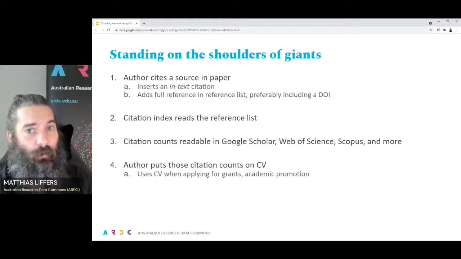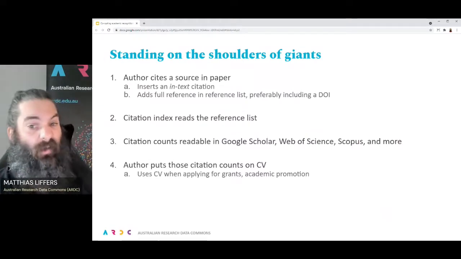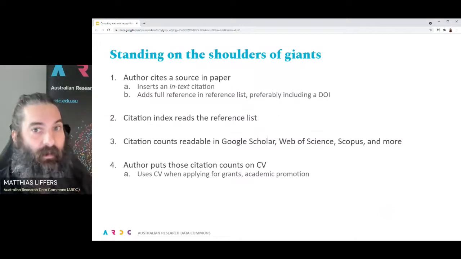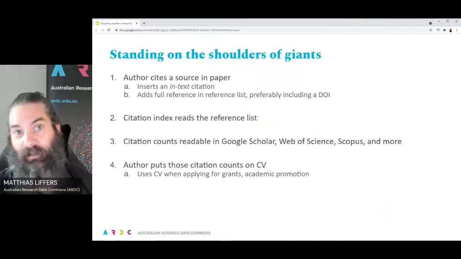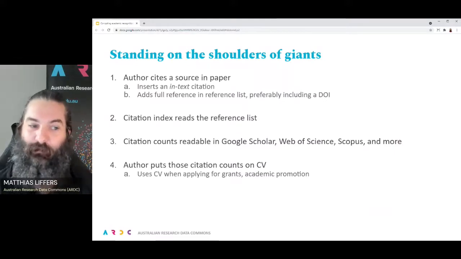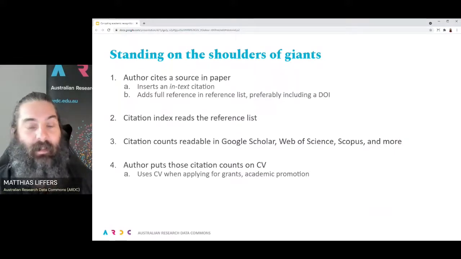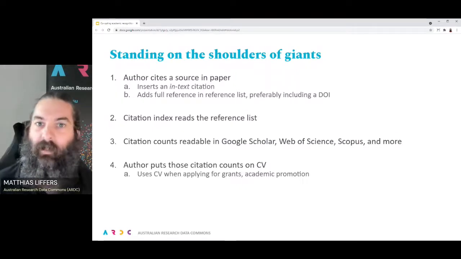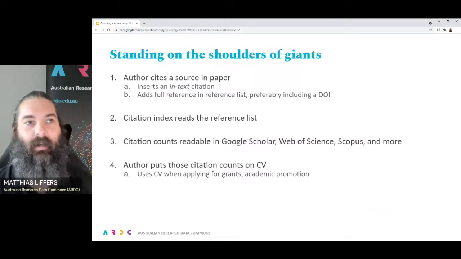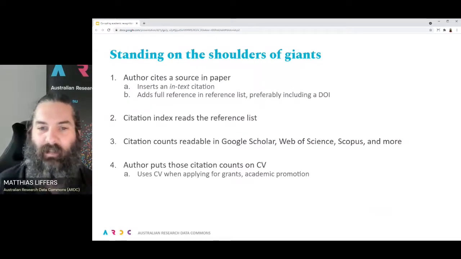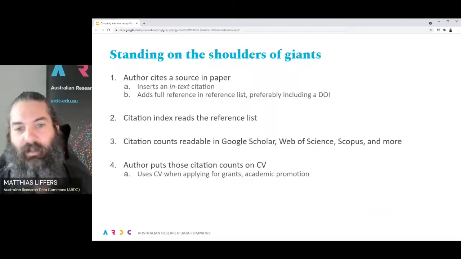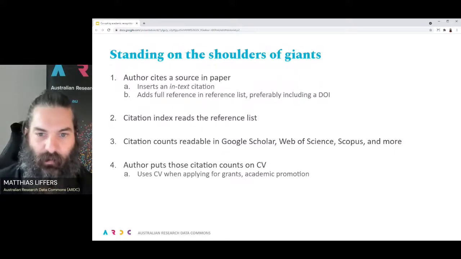And researchers use those citation counts, generally Google Scholar because it's the most generous, and put those numbers on their CV when they're applying for grants, when they're applying for academic promotion, or indeed when they're just applying for a job in the first place. Now, this process doesn't really happen yet when it comes to software. Unfortunately, it's really hard for a researcher, a research software engineer, anybody who writes research software, to demonstrate that their software is being used.